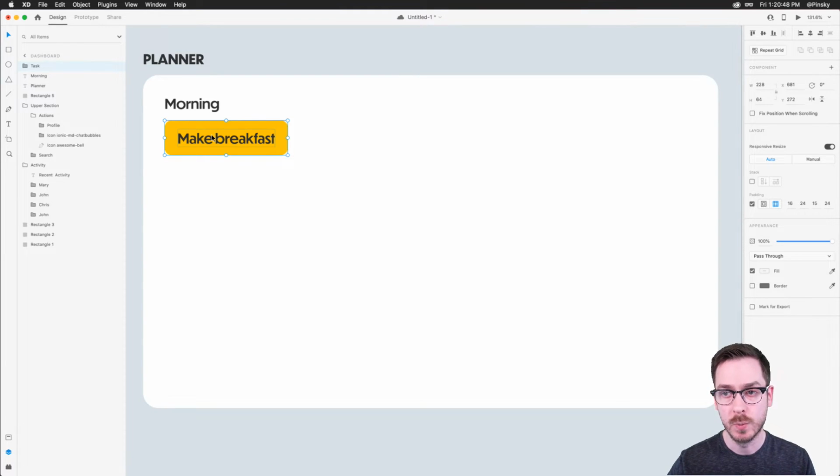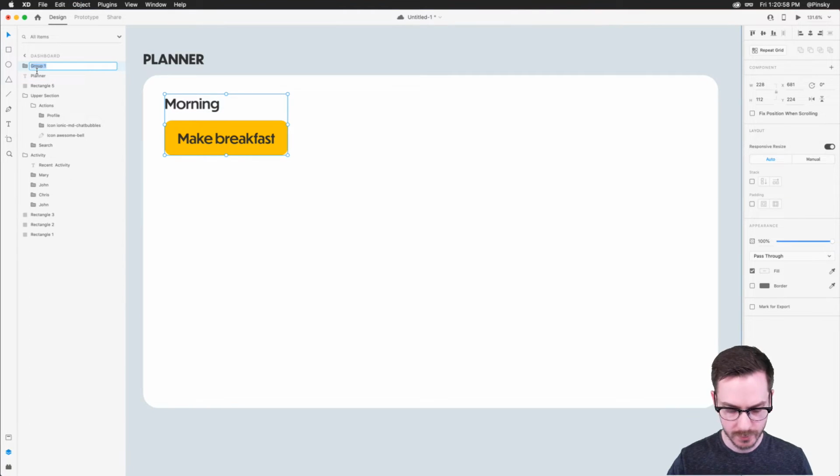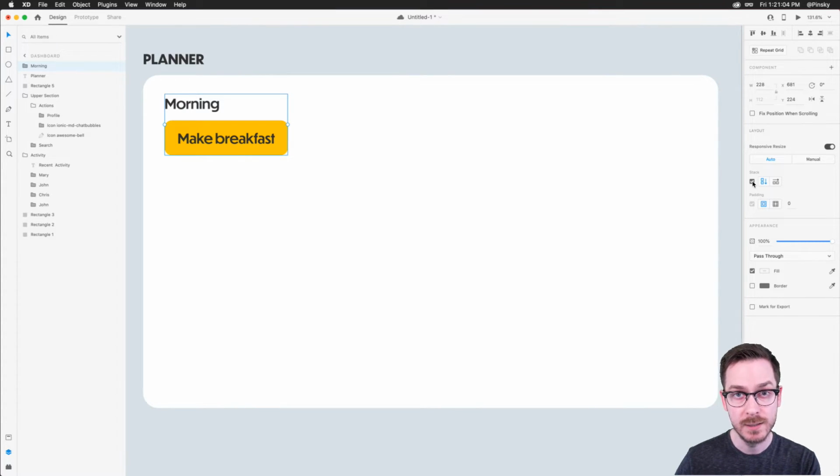We want additional ones. So I'm going to make sure to group this task inside of a larger one that's just called morning, for example. I can also, if I wanted to, include the header. So I'll group that. I'll call this morning. I'm going to make sure within the properties inspector to turn on stacks. It did define this stack as vertical.